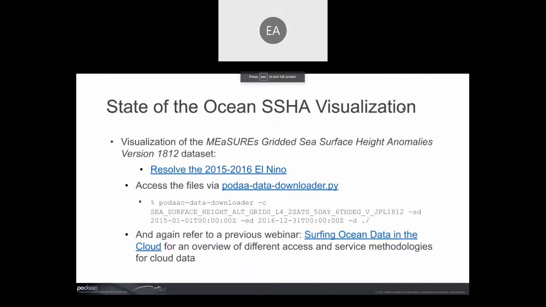I did mention one of the tools for accessing data that's in the cloud that we've developed is a nice little Python program called the Podac Data Downloader. This is just an example of how you execute it on the command line. It's quite simple. You pass it what's known as the short name, give it some space-time or temporal bounding boxes, and a download directory, and then you execute it. This particular example will download all the files that were used in that animation that we saw.